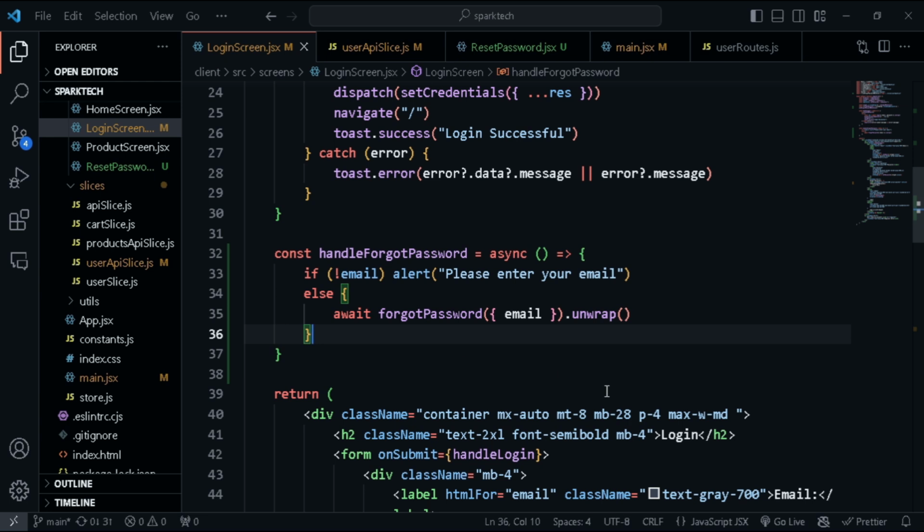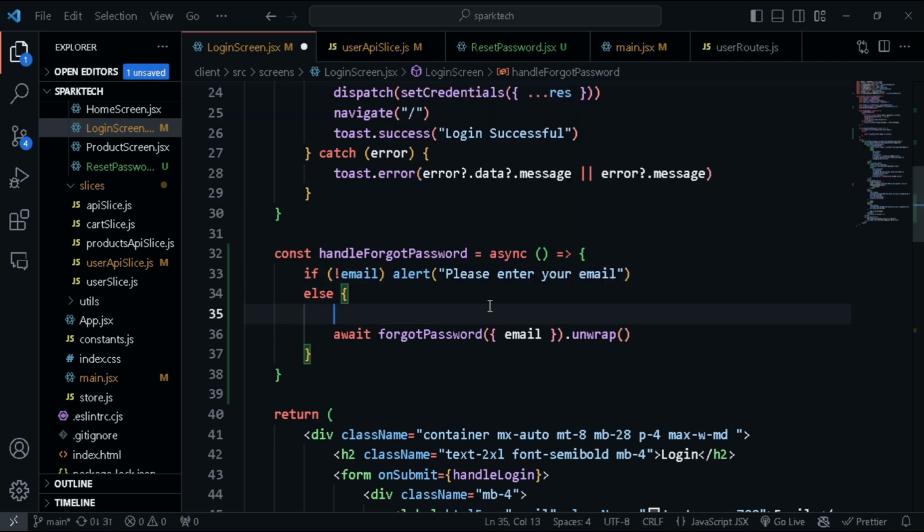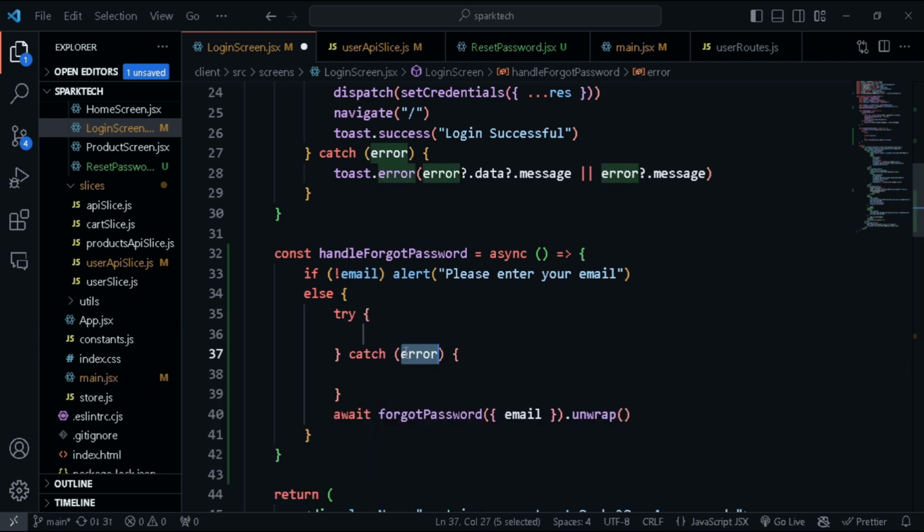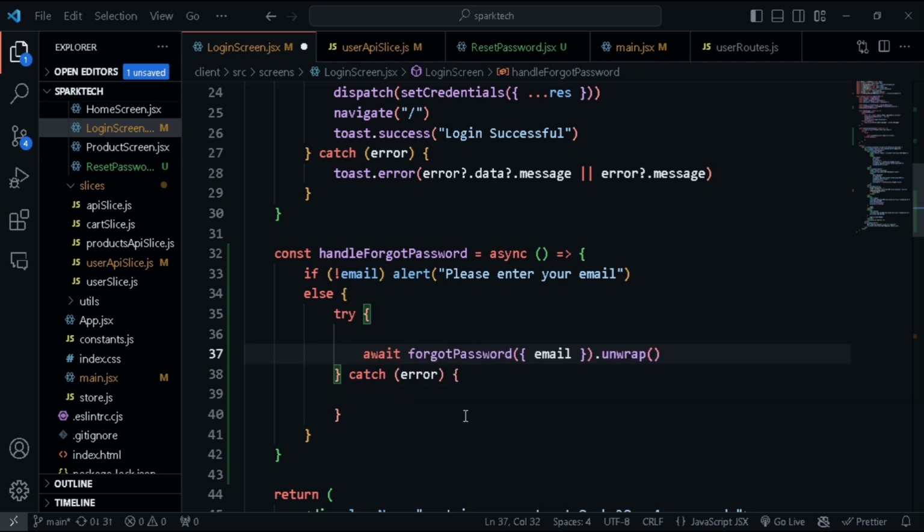Okay, let's also give a toast message. If the email is already sent, we are going to open our try catch block. If the user has entered the email, within our try we are going to put this inside here. Also let's grab the response, whatever we are sending in. Let's call this res, and that is coming from this.